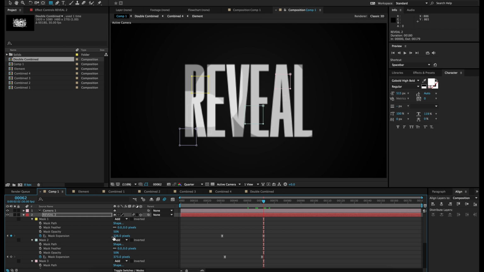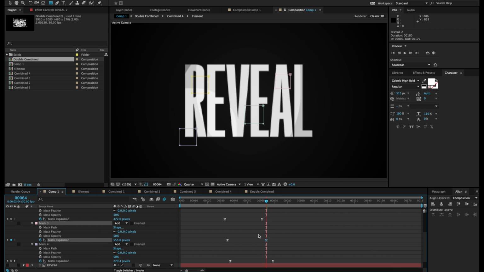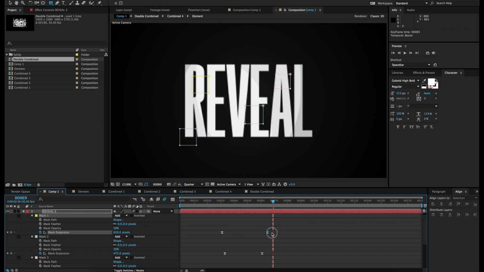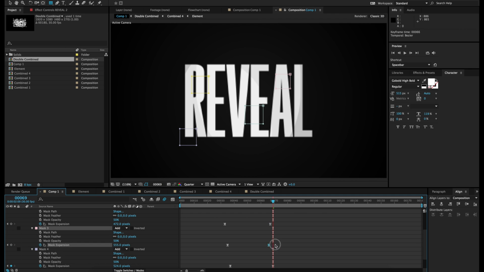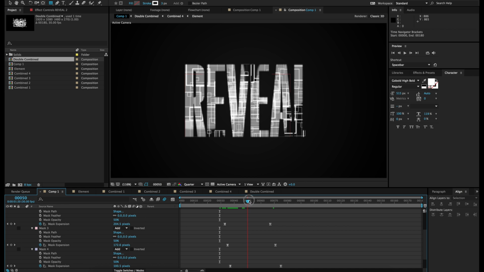So I'm going to expand this mask a lot more until it's over here, and then this mask more as well, just until it's touching the corner there. I'm going to expand this mask more as well, just to here. That's looking pretty good. And expand this mask farther as well. I'm just going to push these farther back as well. So what you're getting now is the text being revealed very layered.